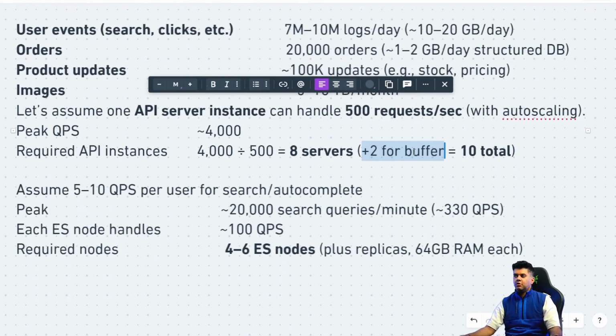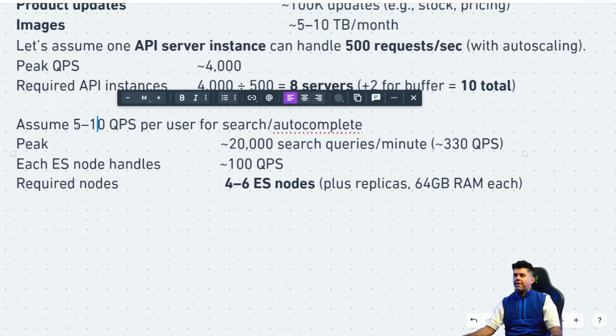And that's what makes you a better system designer. Now let's assume 5 to 10 queries per second per user for search or autocomplete queries, and peak would be 20,000 search queries per minute. So that's around 330 queries per second.